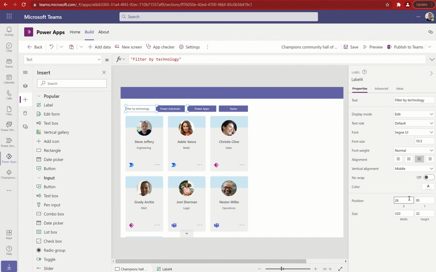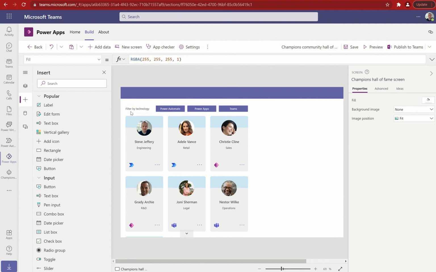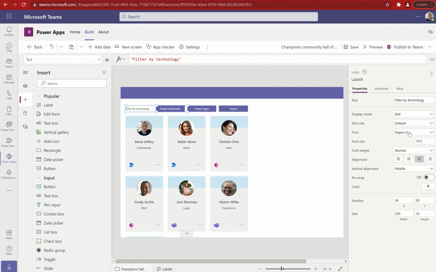This is the part of Power Apps that I love and hate at the same time. I will spend literally hours tinkering around with this, and I'm trying to remember that I'm recording and you're patiently sitting with me. So let's put this as semi-bold, and we'll just leave it there.